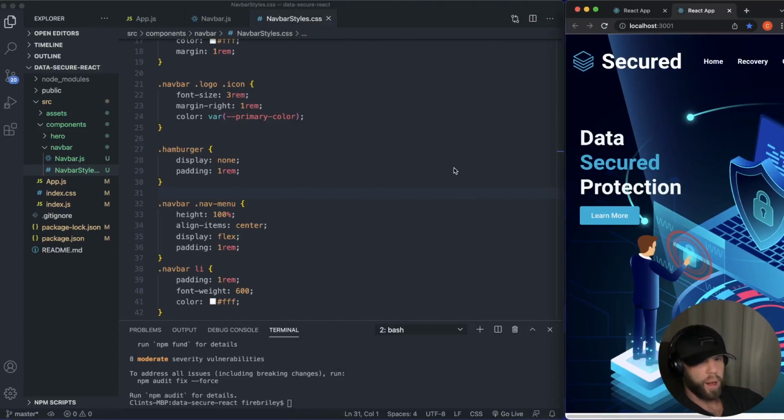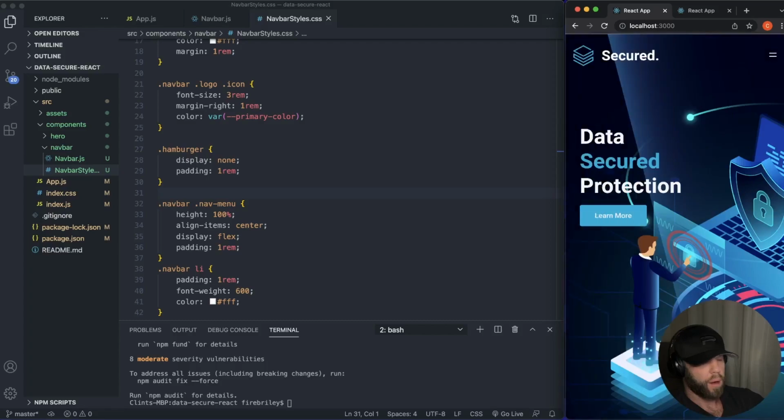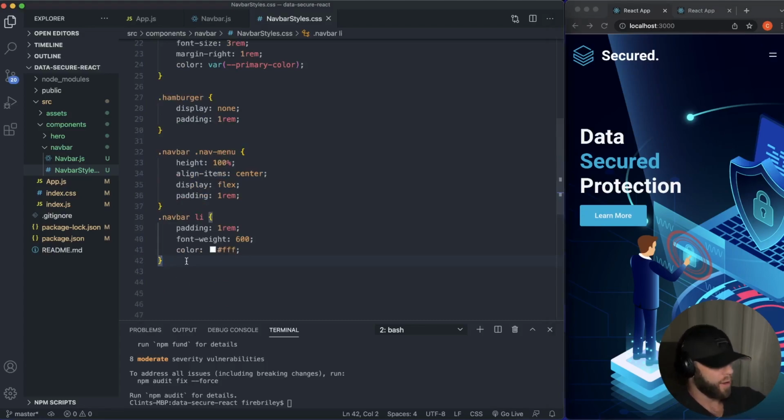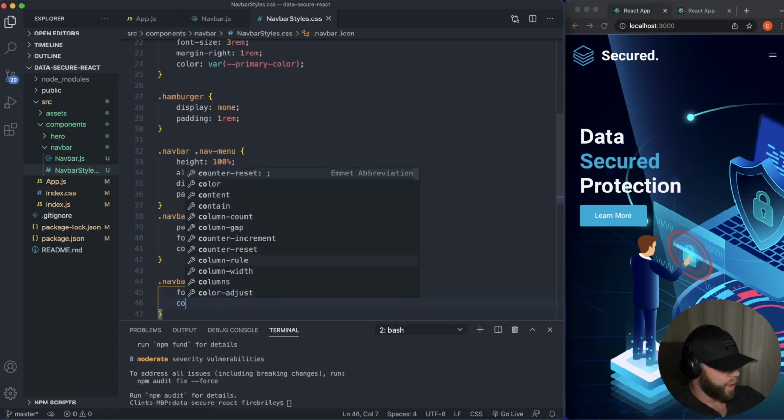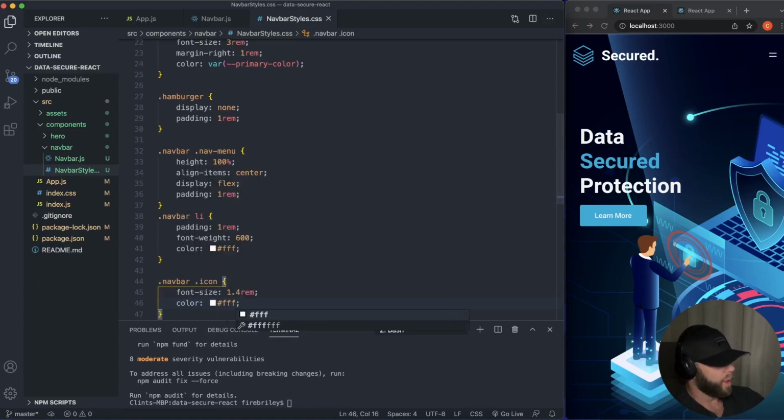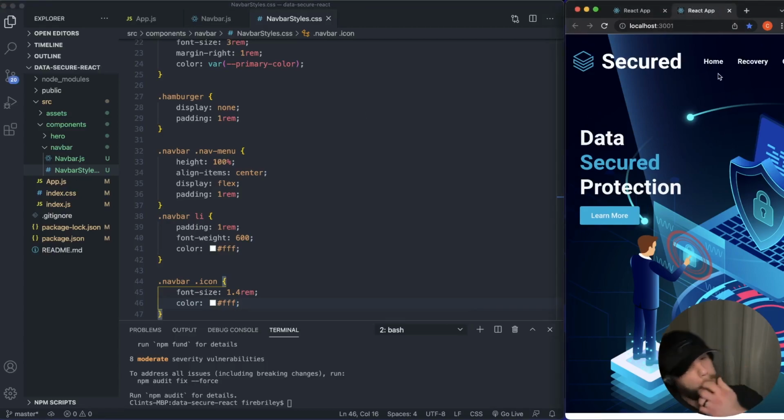So let's go ahead and style our hamburger and our other icon that we're gonna use. We're gonna use the FA times to have a little close here. So nav bar icon, let's do font size 1.4 rem and the color of white. There we go. And now let's style up how our mobile menu is going to look here.